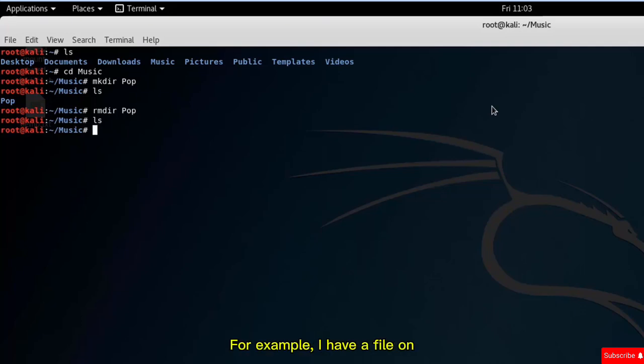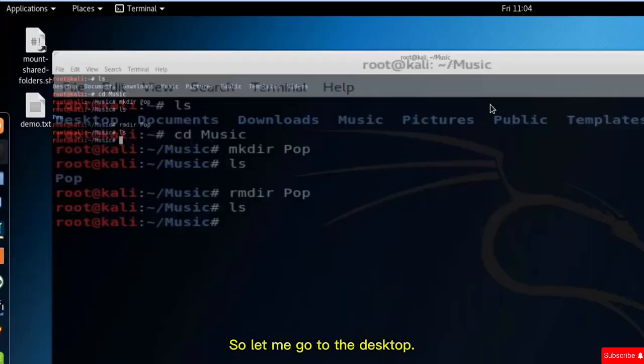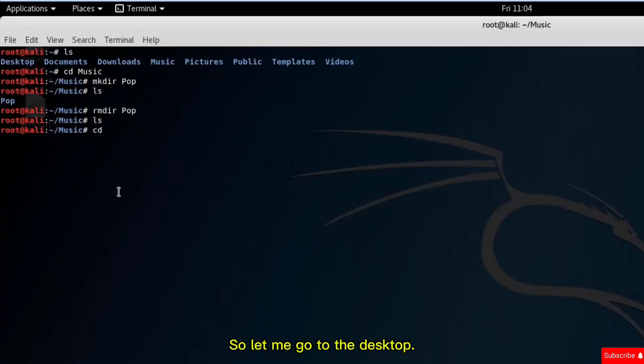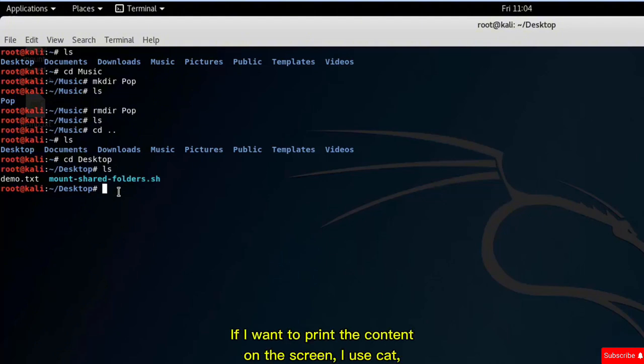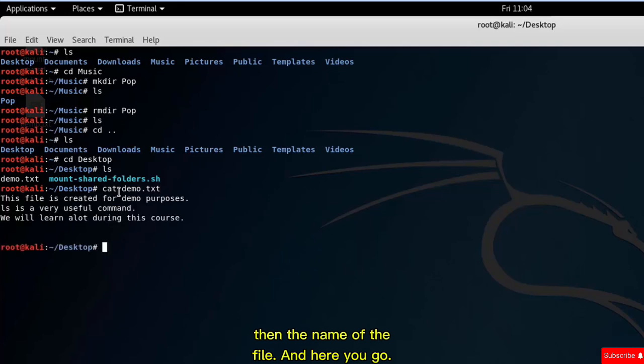For example, I have a file on the desktop called demo.txt. So let me go to the desktop again, ls, cd to my desktop, and here's the file. If I want to print the content on the screen, I use cat, then I write the name of the file, and here you go. This is the content of the file displayed.